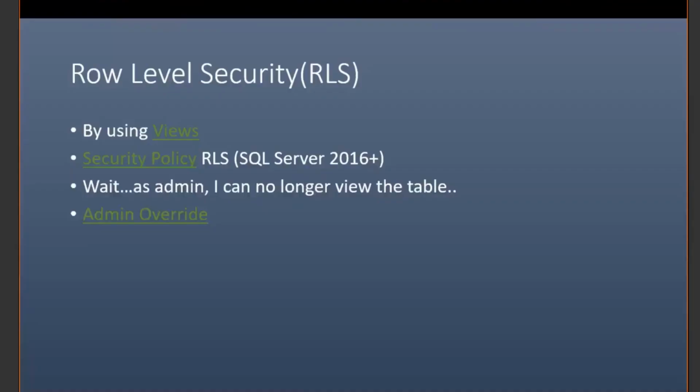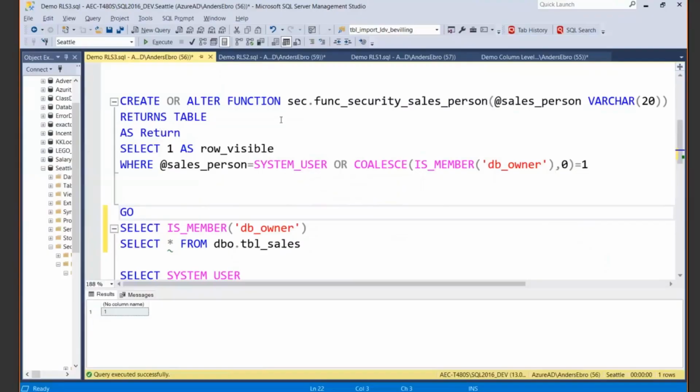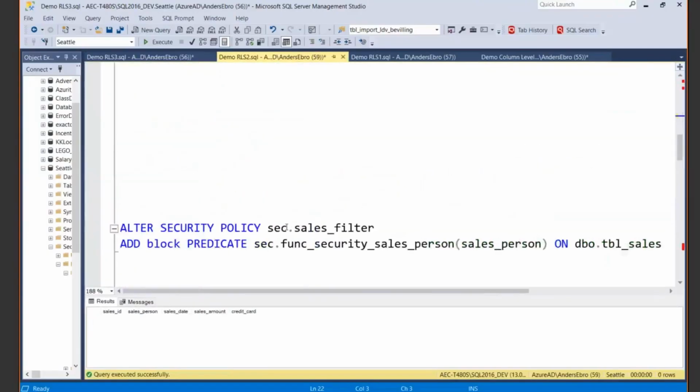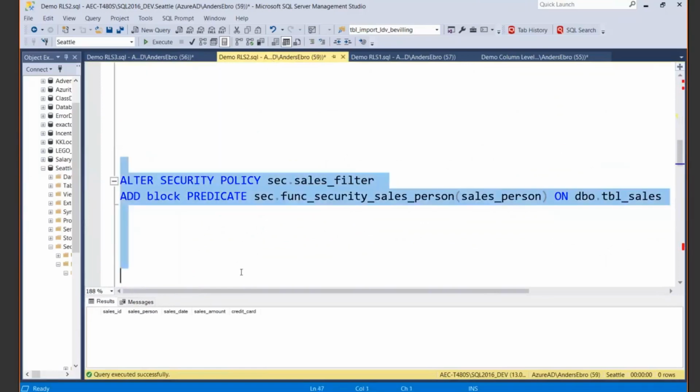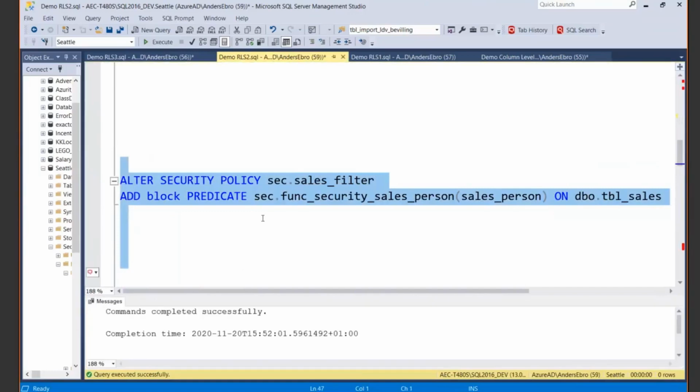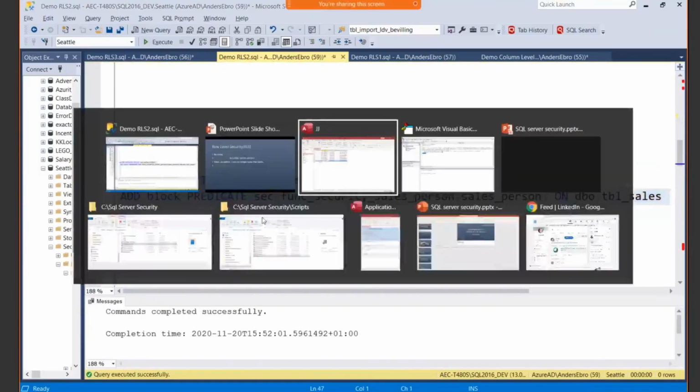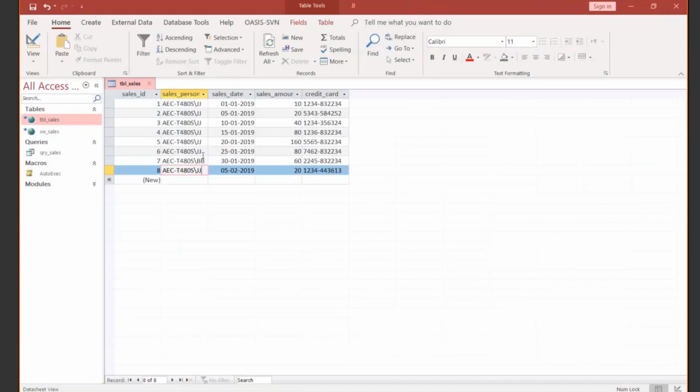For the row level security, we do this by adding a block predicate. So there's the filter predicate and the block predicate. Go ahead now, also add the block predicate to my table. And you will see now I cannot update anymore.